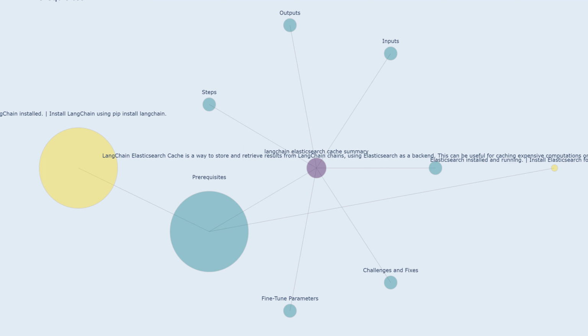Langchain installed. Langchain is a powerful library for building and connecting language models. You can install Langchain using pip, a package installer for Python. The command to install Langchain is pip install langchain.